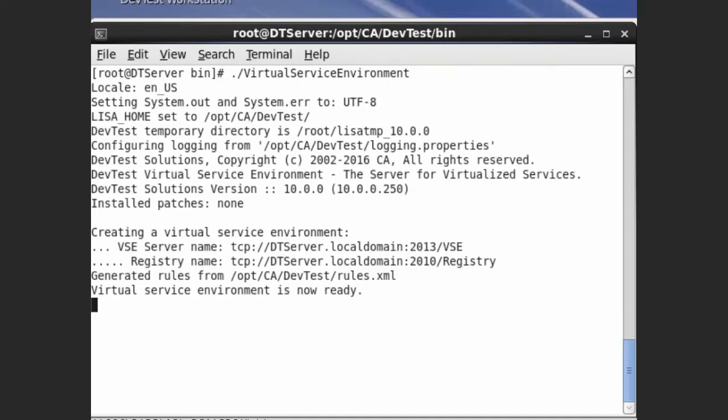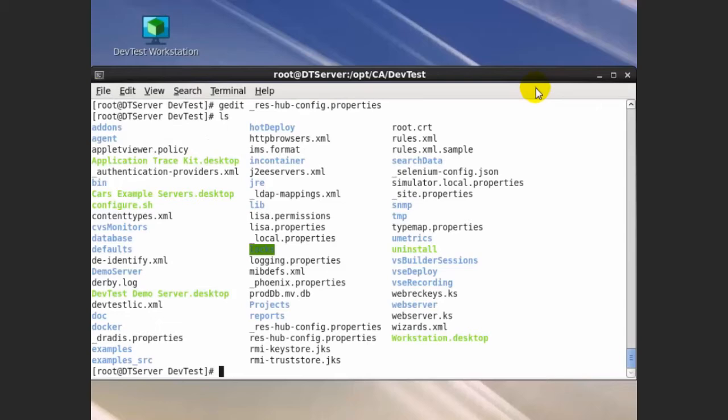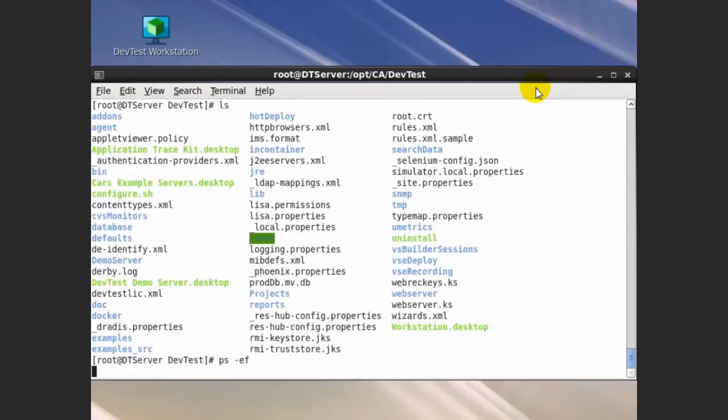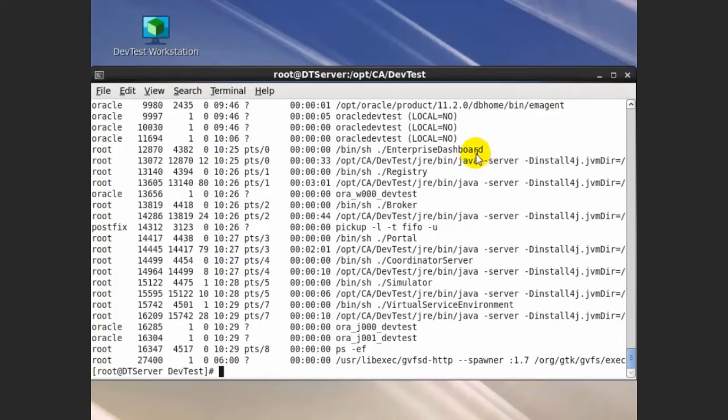Let's take a look at that. If we do PSEF here. Okay, you can see we've got the Enterprise Dashboard running, Registry, Broker, Portal, Coordinator Server, Simulator, and the VSE. So it looks like everything has started successfully.